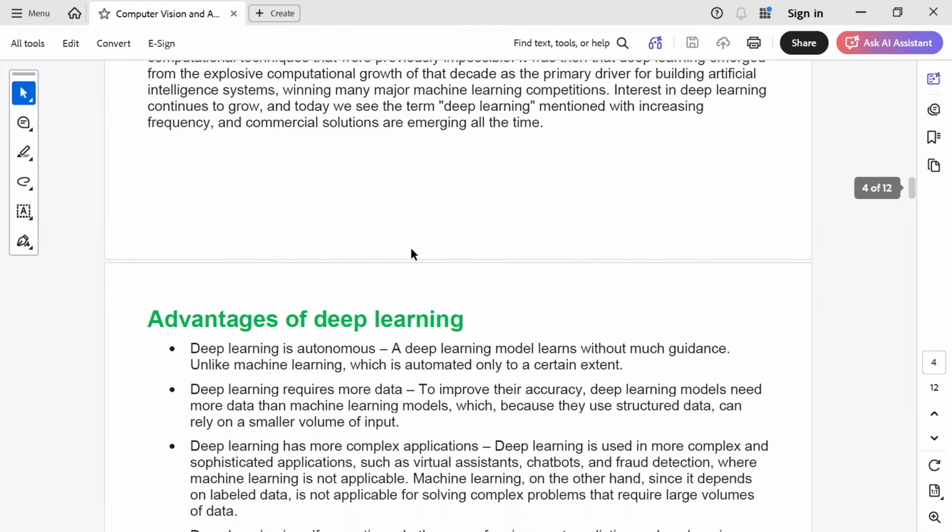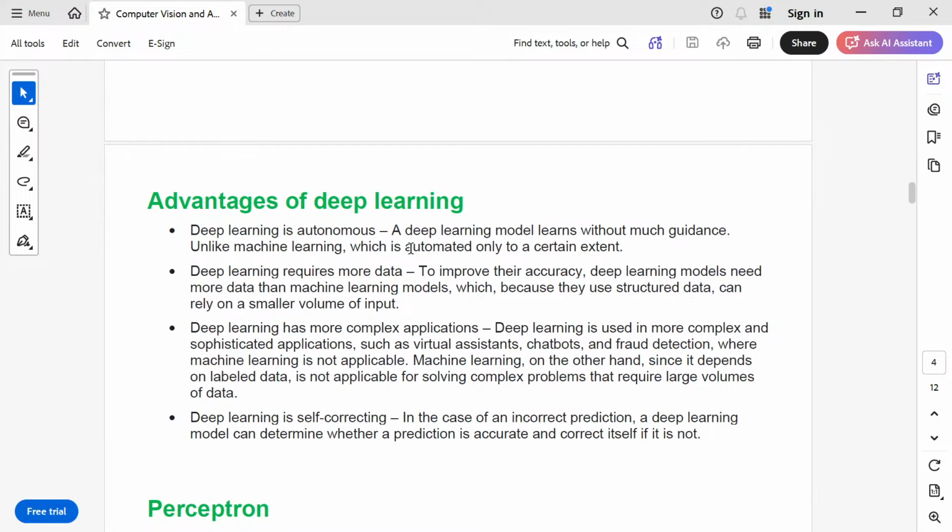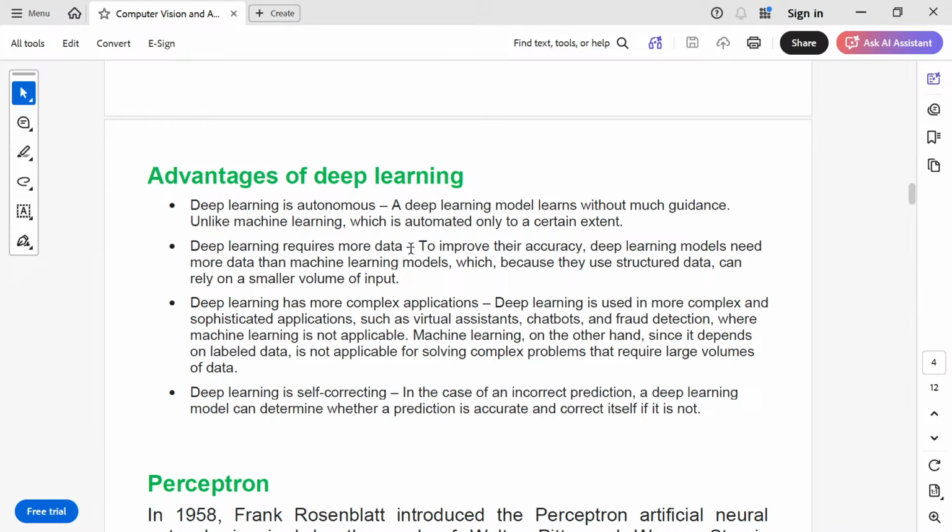Now, what is the advantage of deep learning? Deep learning is autonomous. A deep learning model learns without much guidance, unlike machine learning. In machine learning, we need to give guidance; a lot of training samples need to be input to get a better result. But deep learning works without much guidance.